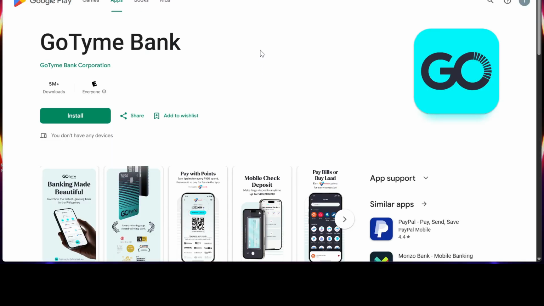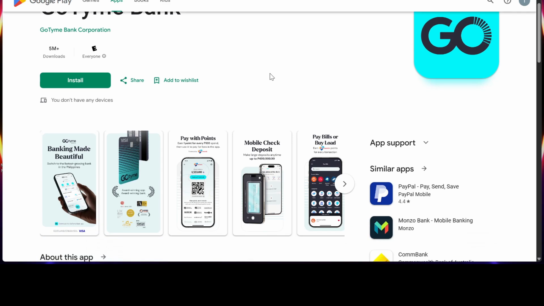Step 2, tap on open an account. On the welcome screen, tap the open an account button and begin the onboarding process.